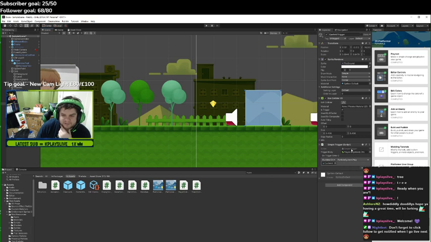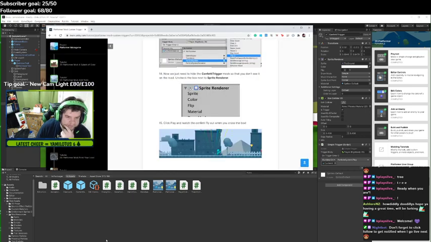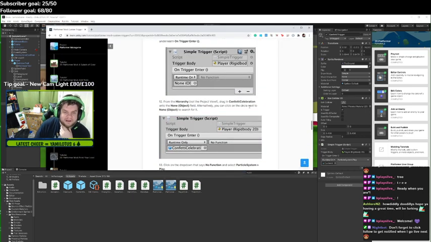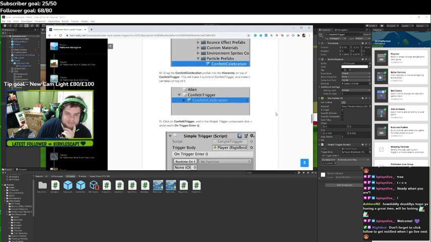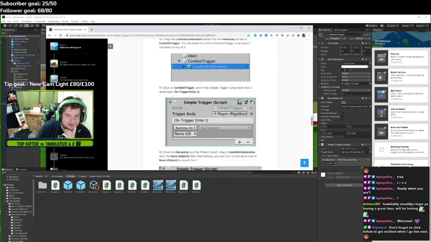It's a simple trigger that happens when the sprite moves through it. Oh, I get to do some testing on this. So you've got confetti trigger, confetti celebration, and then the trigger body was the player, and then on trigger enter, runtime only.